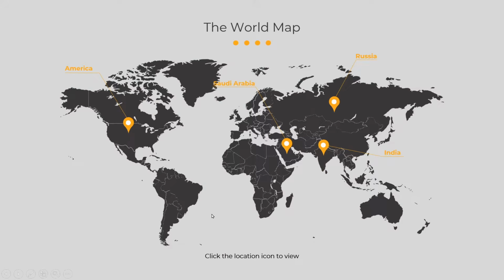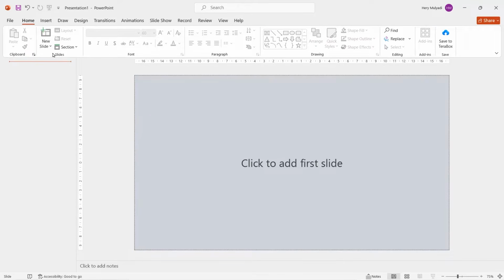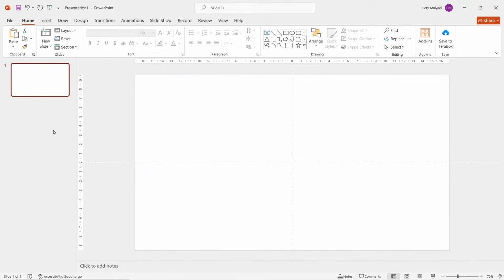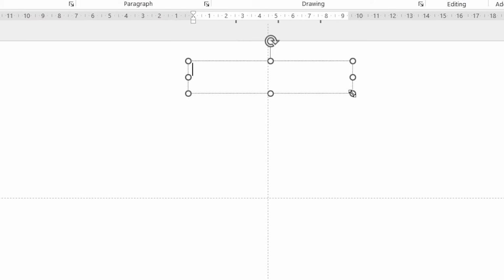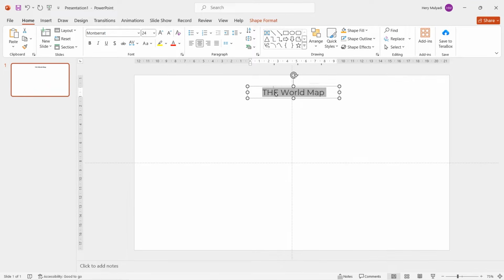First of all, you need the latest version of PowerPoint, otherwise you'll miss some features for your project. But I think the one released after 2019 is still okay for this tutorial. Okay, insert one text box and then type the world map like this. Change the font to Montserrat, align it to the center and then make it a little bigger.